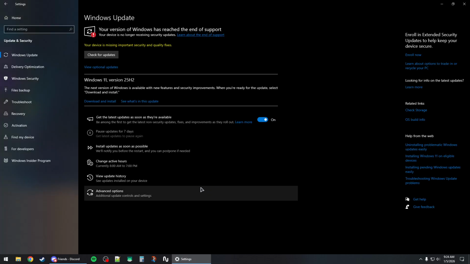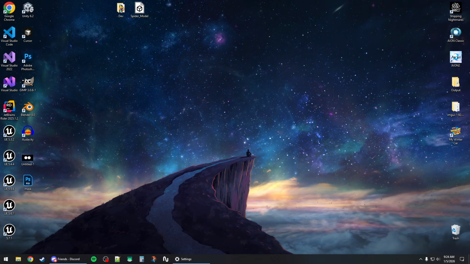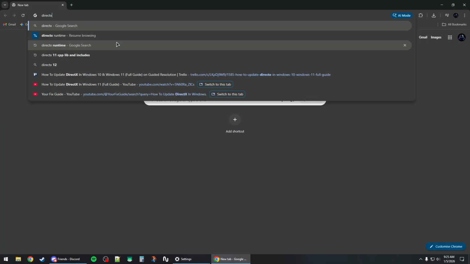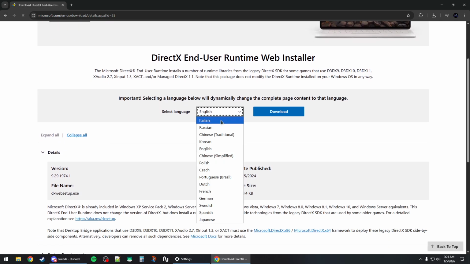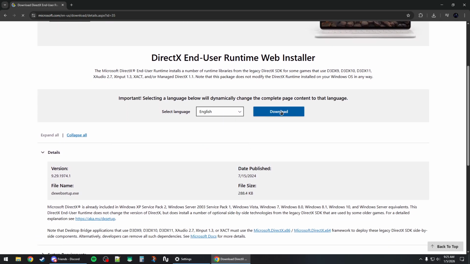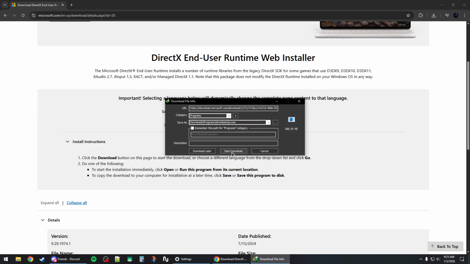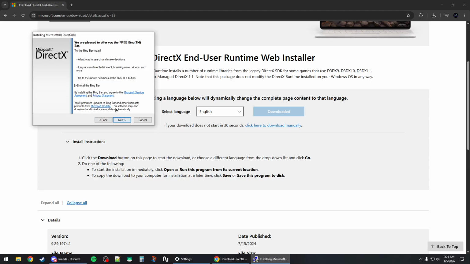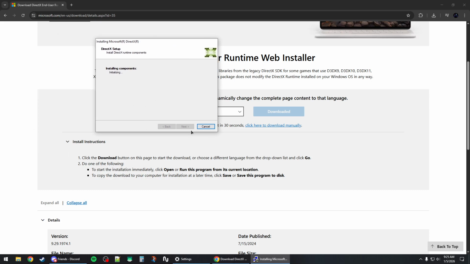And once you do that, make sure you also have the latest DirectX runtime installed. You can do that by opening your browser and then search for DirectX runtime. Click on the first Microsoft link, and from here select your language and click on the download button, and this should download an installer on your computer, which you can open up and accept the terms and run to install the DirectX runtime for your computer.